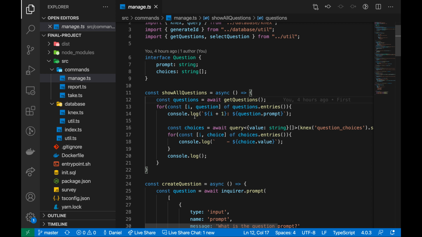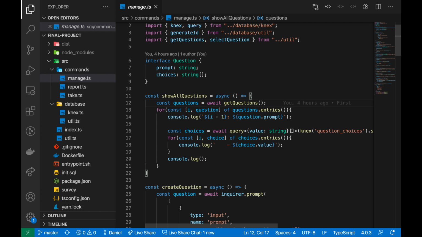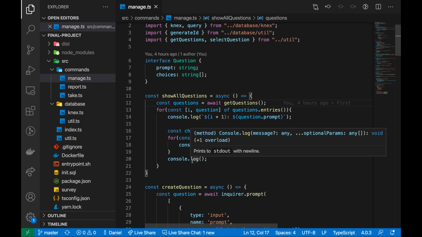It returns all the questions, and all it does is iterate over those questions, and for every question it grabs the choices from the database using this select function where the question ID is equal to the one in question, and after it receives the choices it iterates over them and displays them to the console.